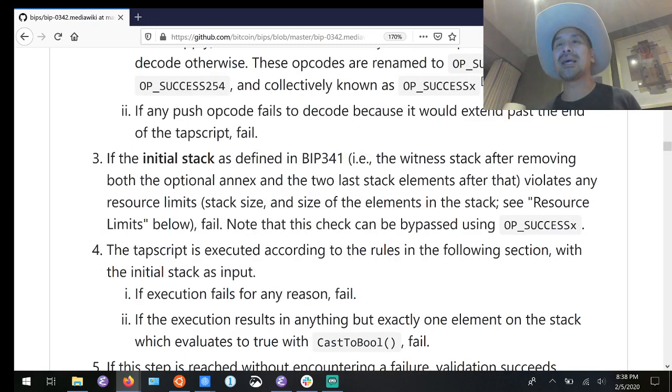If the initial stack as defined in BIP341, the witness stack after removing both the optional annex and the two last stack elements after that, violates any resource limits, stack size, the size of the elements of the stack, see resource limits below, fail. Note that the check can be bypassed using op success X. So there are certain limits to the stack size and the size of the elements, and there are more resource limits than that. If any of those are violated, then it fails.